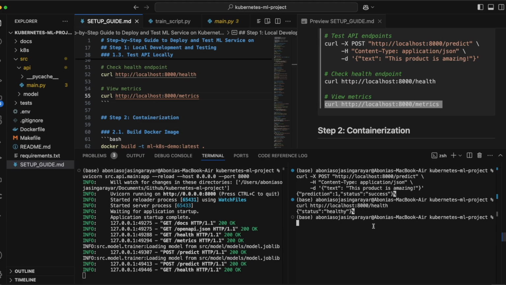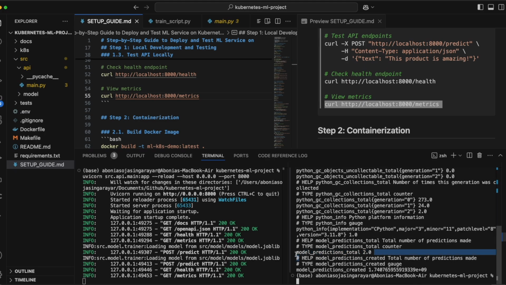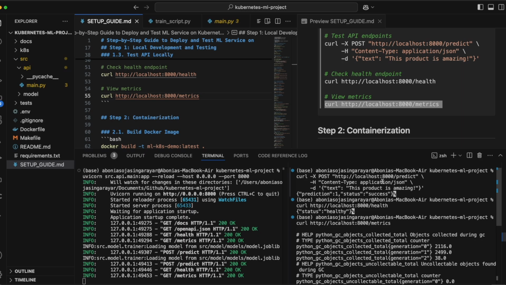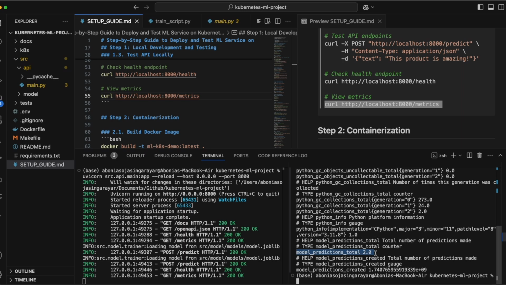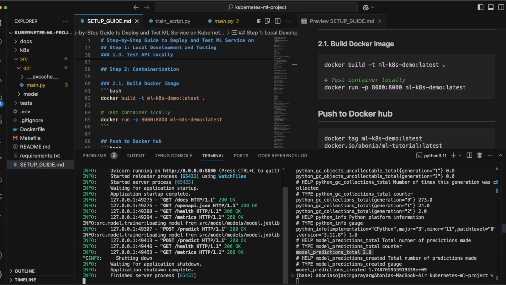Let's check another endpoint, which is metrics. Here, if you see, the model total prediction is 2. One is the one that we tested with Swagger, and another is the one that we tested here with the curl command. So there are 2 total model predictions done so far. Let's stop this FastAPI server.